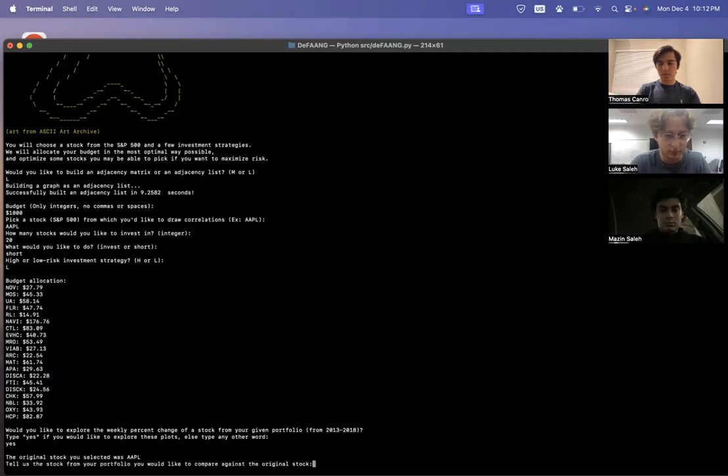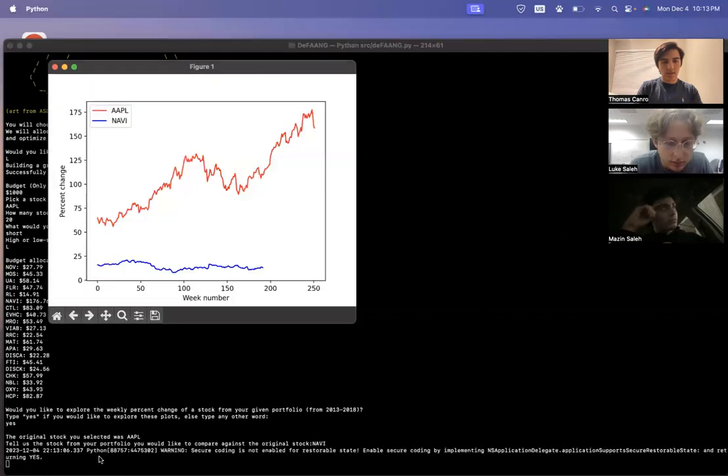Let's just plot one because our time is almost over. And we can choose Navi because it allocated a big portion of our budget into Navi. And as you can see, they're going to have very different behaviors. Navi's staying kind of steady while Apple is consistently growing. So it has a low correlation number. And that's basically all the functionality of our program using the different data structures that we mentioned.